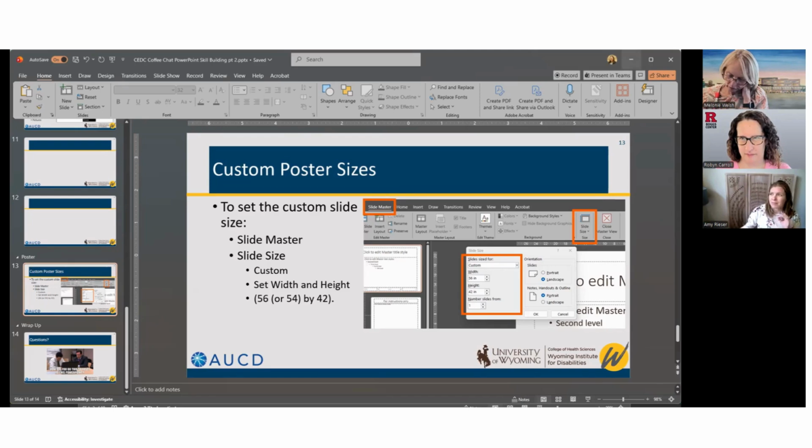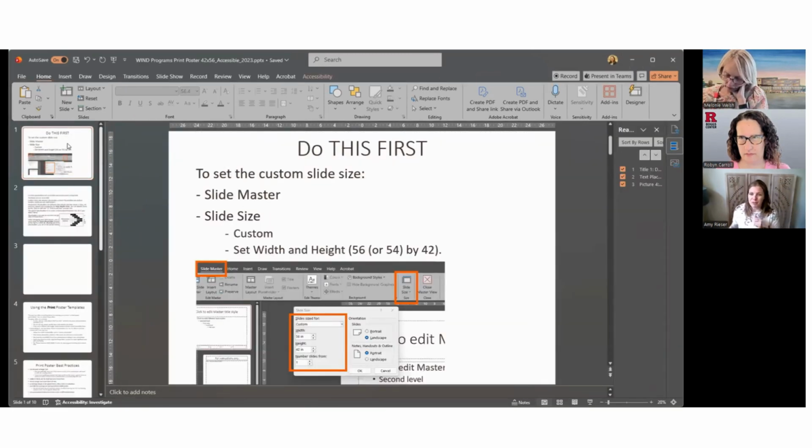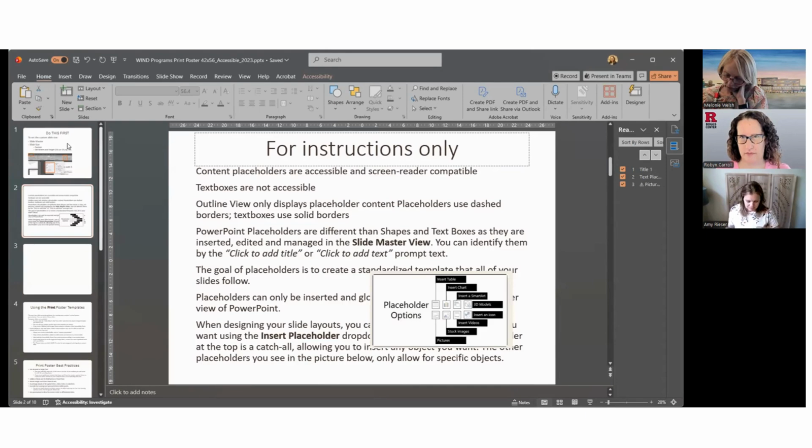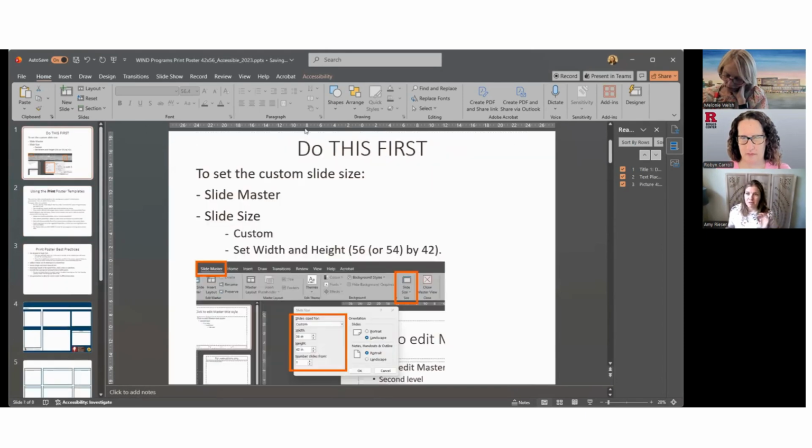So I'm going to minimize this presentation. I'm going to bring up this one. And I think everyone can see this one that says for instructions only. Yeah, okay. So my very first one, this is actually what I've designed for our internal team. And I actually have instructions in the beginning so people know what to do. But this is for us, do this first, which again is this component of creating a set width and height.